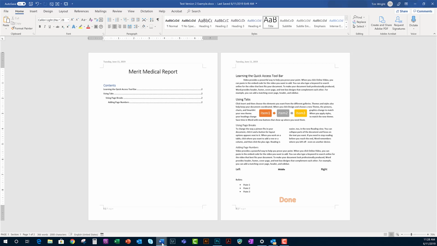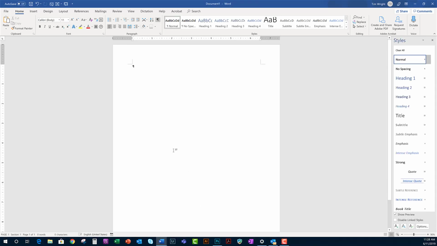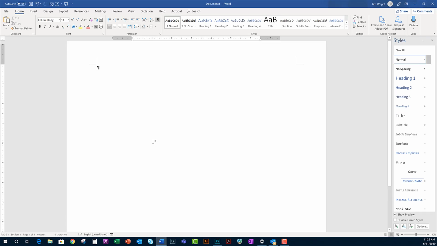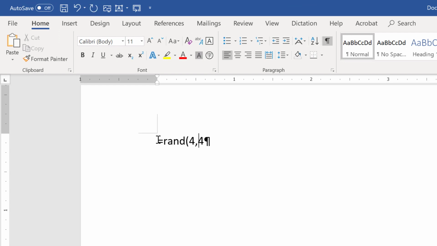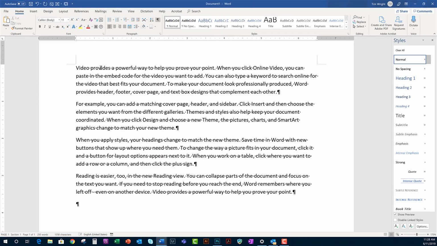So why don't we get started, and you'll just get started with a blank document. I'm going to zoom in here a little bit. If you remember, that's hold down the control key and scroll with your mouse to zoom in and out. And we start here by typing this little phrase: equals rand, open parentheses 4, comma 4, close parentheses. And then with your cursor right at the end of that, you just simply hit enter. And that generates 4 paragraphs with 4 sentences each. You can change those numbers, but we want to keep this small and simple, so I like 4, comma 4.